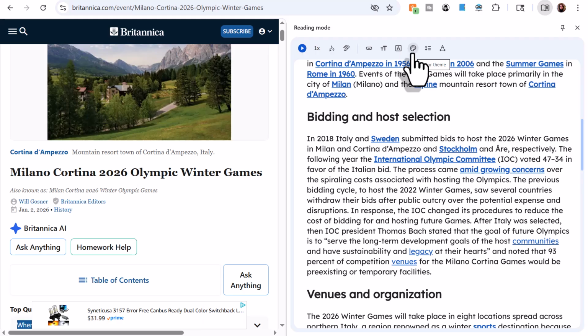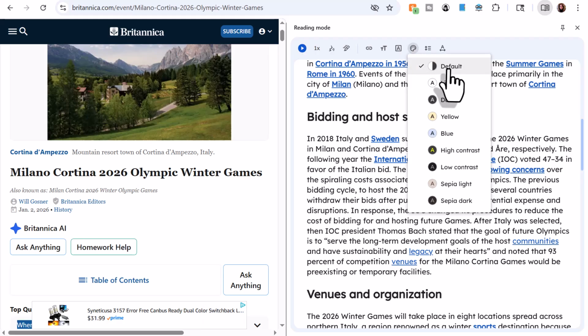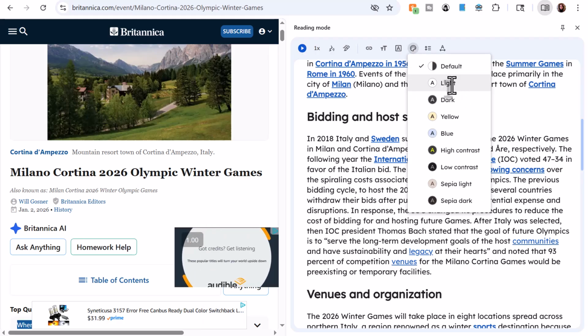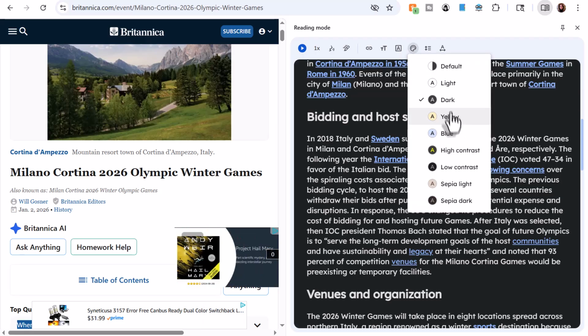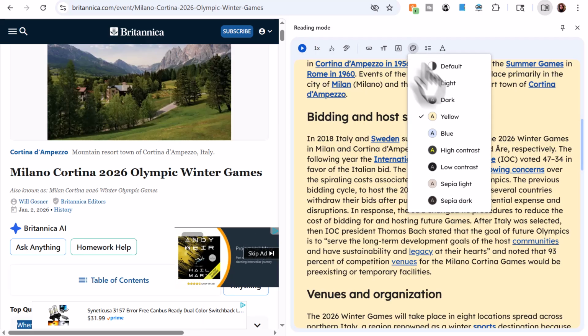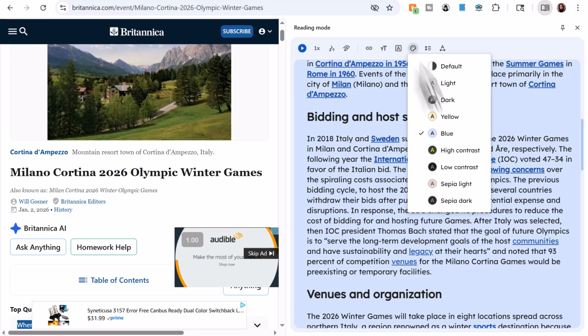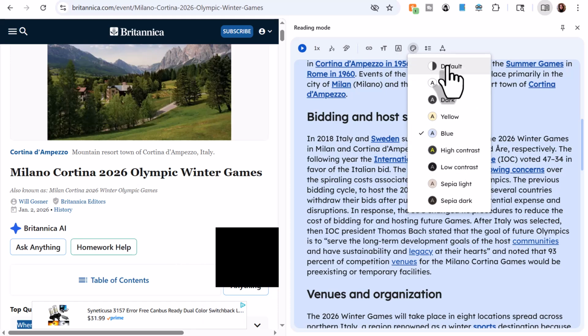Next, we could change the font style, as well as the color theme. Right now it's set for default. We can choose light, dark, yellow, blue, and so forth. I'll go back to default.